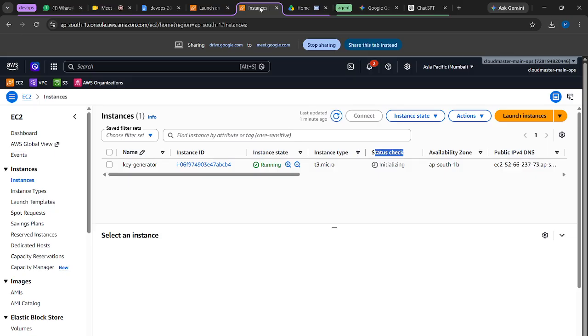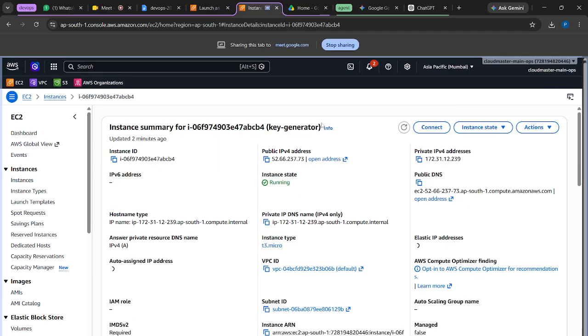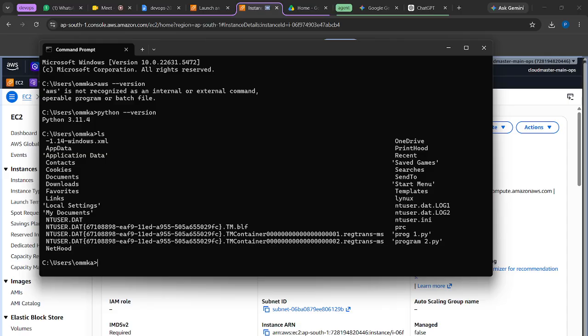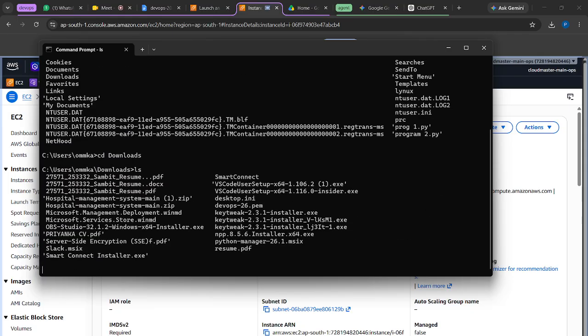Now let's take a look at whether our machine is up. If it is up, I'll start logging into it. It is still in initializing mode. Let's take a look whether the public IP is okay. Public IP is available. Let's copy this and go to your terminal. Let me see where I am right now. I need to move to downloads. Let's verify we have our PEM file here.